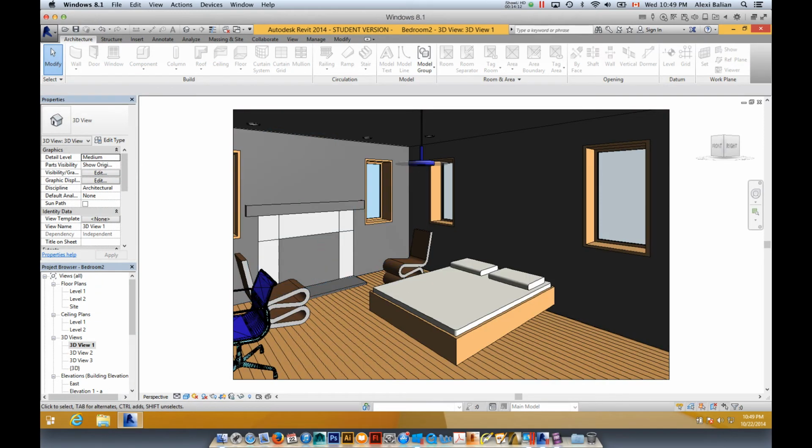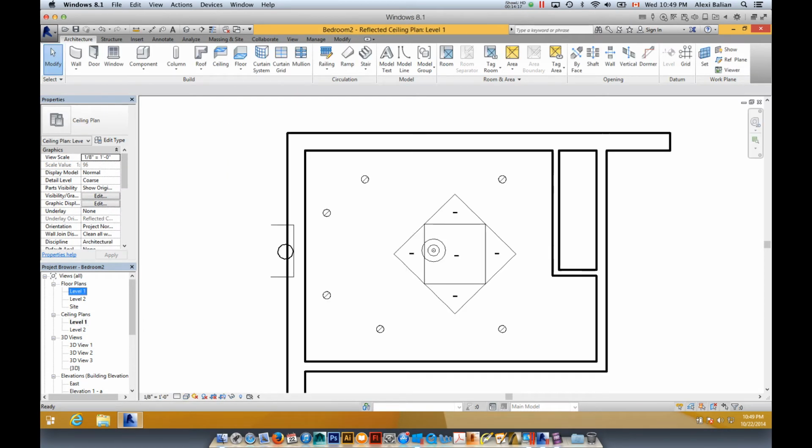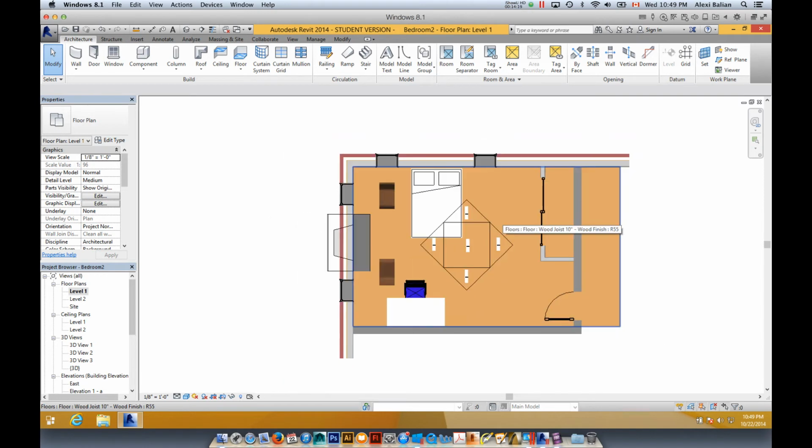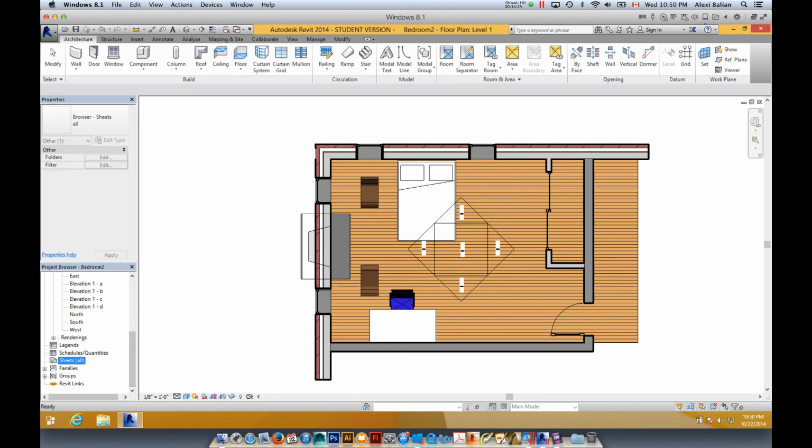All right, so this is okay. I'm happy with how things look. I even have a ceiling plan. I'm happy there. Level 1, all good. Since we're only at 14 minutes, let's just come over here and do title blocks. Okay, sheets actually. I'm going to click on sheets, right click, and new sheet.